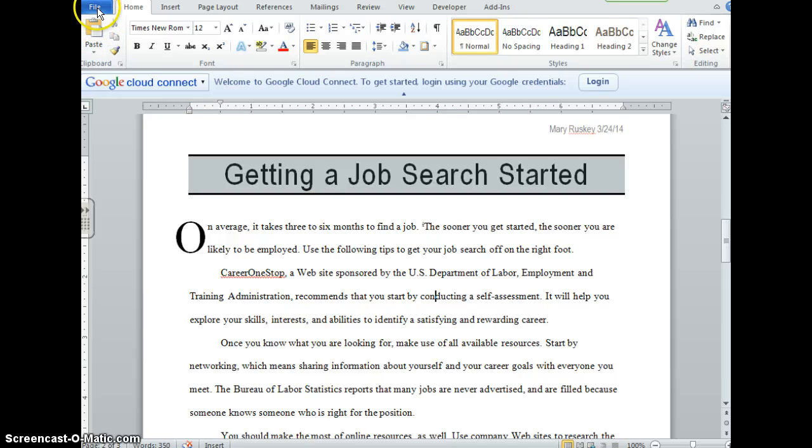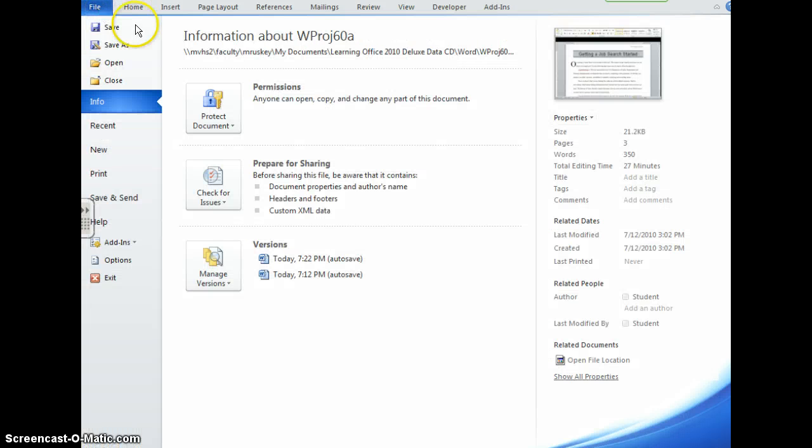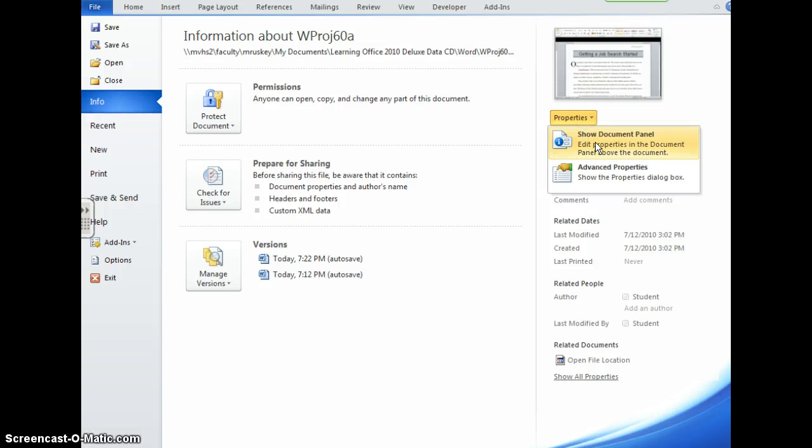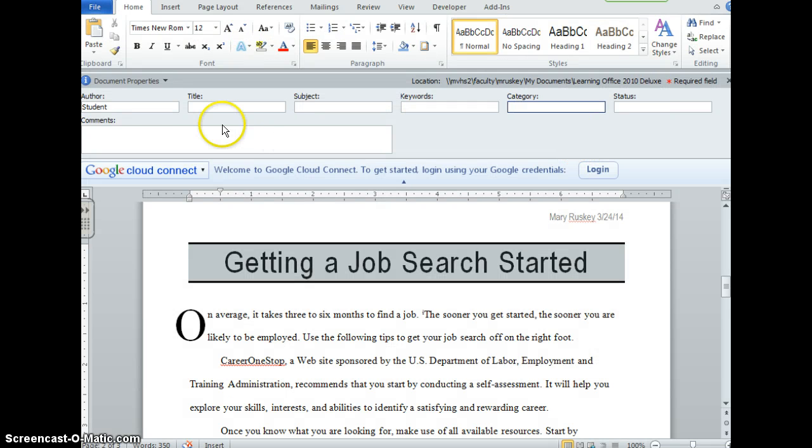We are going to check out the document properties, and that's in your file tab, and you go over here to your properties options, and we'll show the document panel. And this is just something for you to use if you wanted to specify more information that relates to your particular document. It's helpful when you're searching things and organizing. So for instance, I'll just type the first one like you see in the book for number 15. It says, getting a job search started. Okay, just capitalize this here. And you would just fill out the rest of them as the directions instruct you.